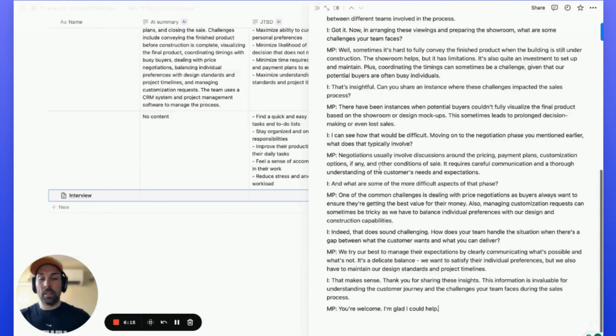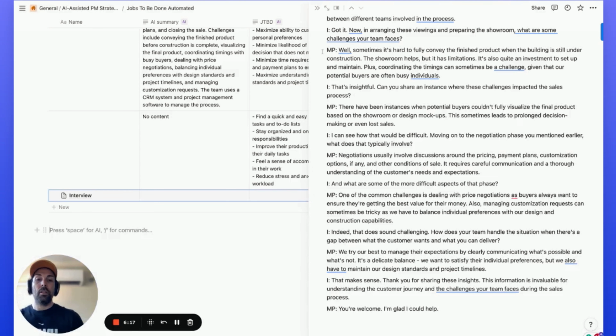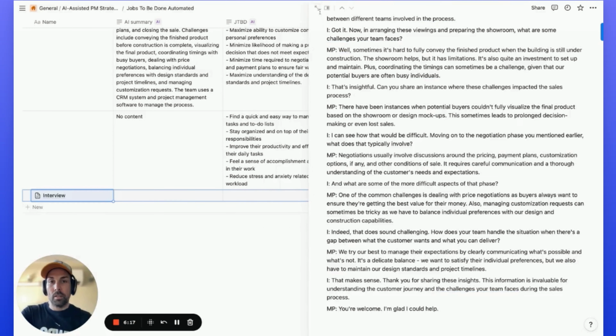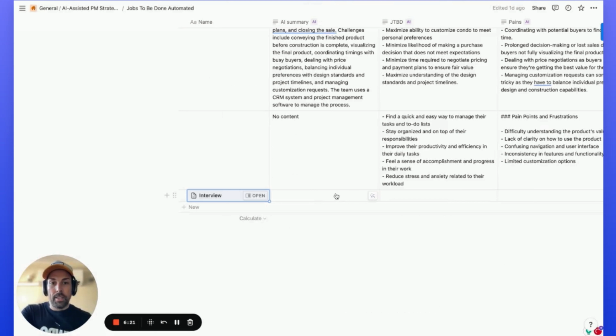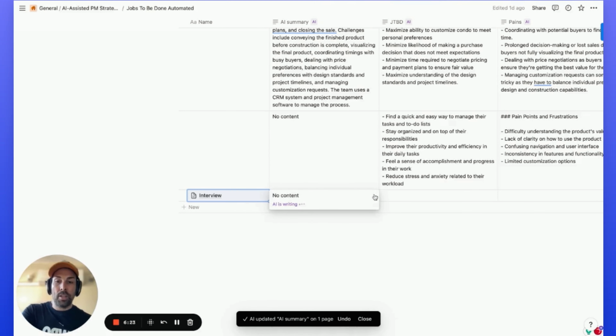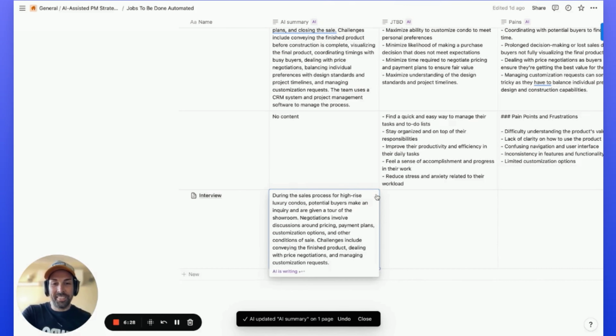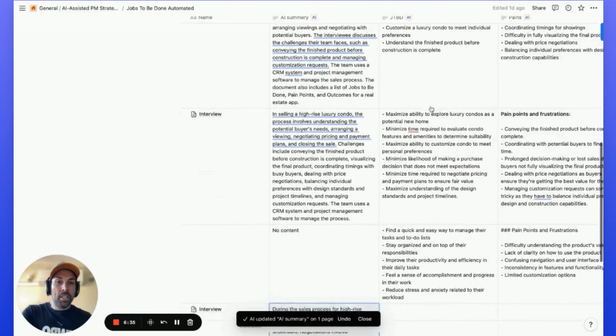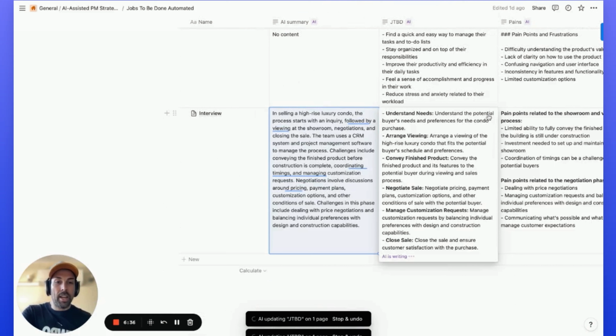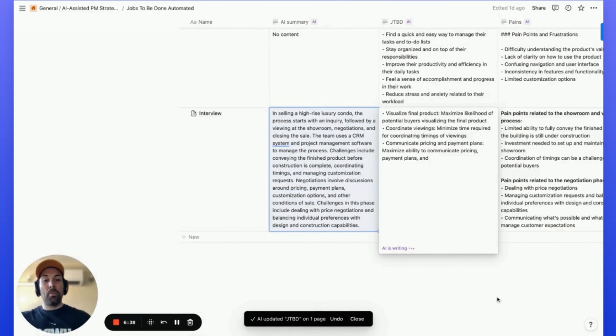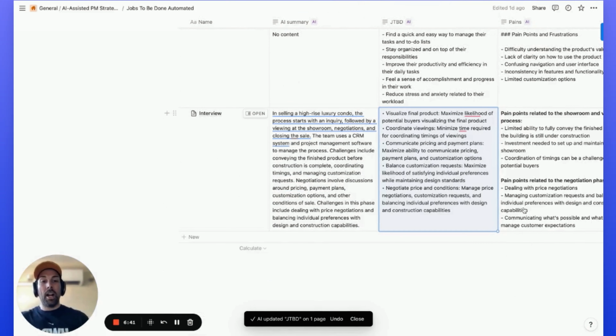Now we create this item here. I copy and paste the full interview. Okay, I close this. And then let's tell AI to summarize. There is content. Okay. Here's the summary: during the sales process of high-rise luxury condos, and so on. This is the jobs to be done field. Let's tell AI. And the pain points. Look, it did it automatically, right?